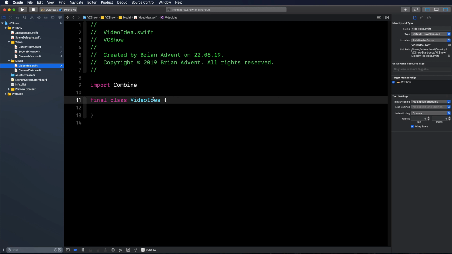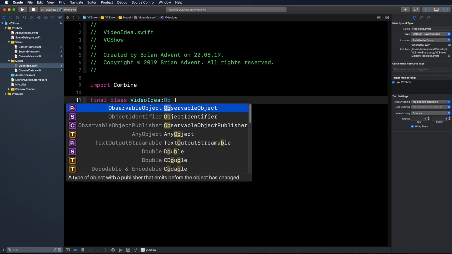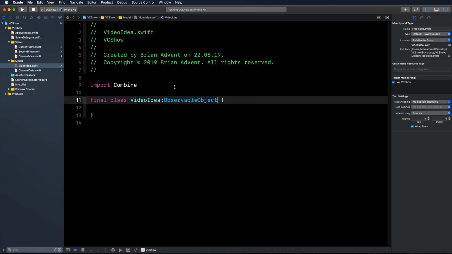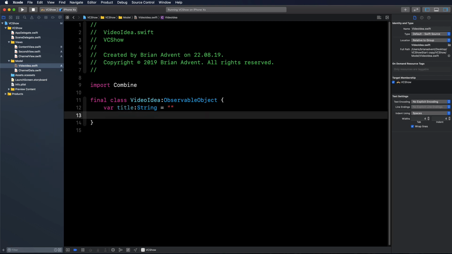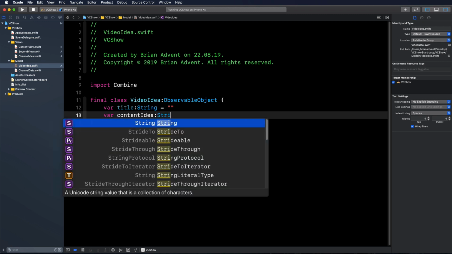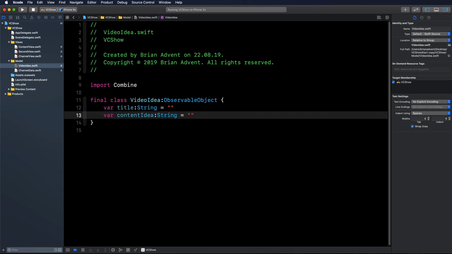And as you've learned in the presentation, if we want to work with an observed object, we also need to conform our class to the observable object protocol. And for that to be available, I have imported Combine to this class. And now we're going to have two properties. We're going to have a title, which is going to be a string, default value is going to be empty, and we're going to have a content idea, which is also going to be a string and empty.